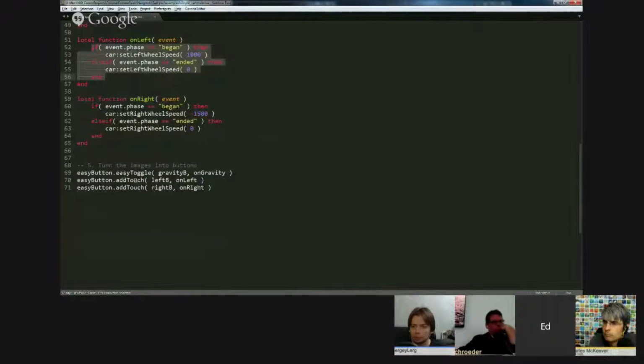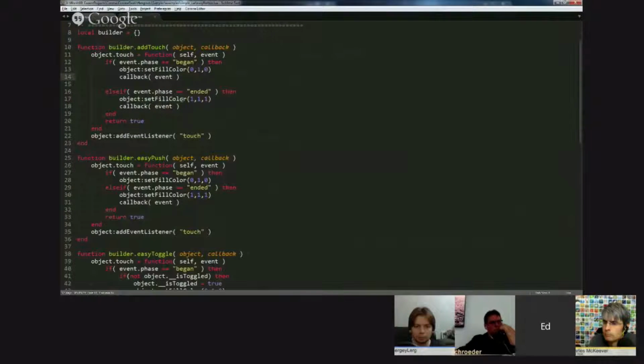The reason it doesn't need to return a value is because I use my easy button builder to attach that function to the left button. In this line here we call easy button add touch. I pass in the left button image and this little function right here. Then what actually occurs is I attach a touch event listener to the object that was passed in, the left button, and I set it up to detect the began phase and the ended phase, and it does a little bit of work here. If it's began, it sets the fill color for the object to green, as we saw. And if it is ended, it sets it back to white, the default fill.